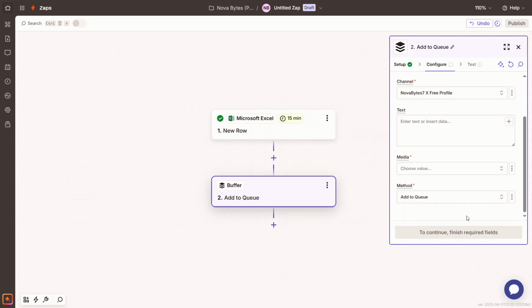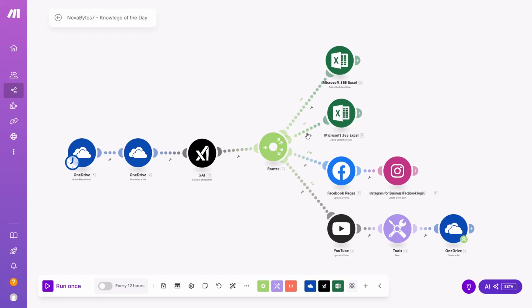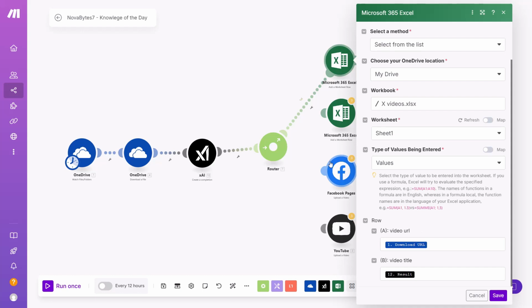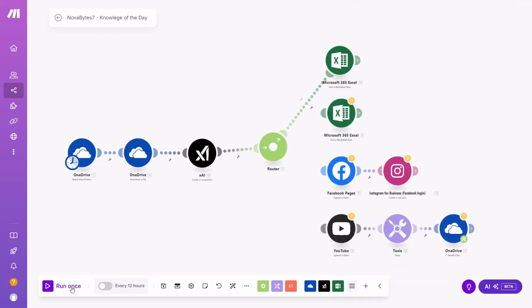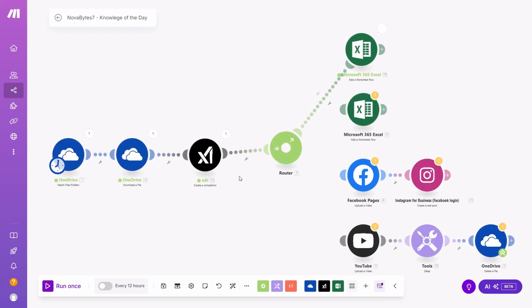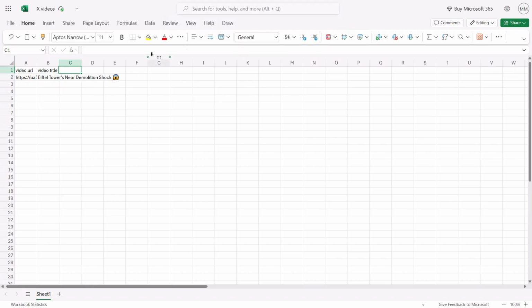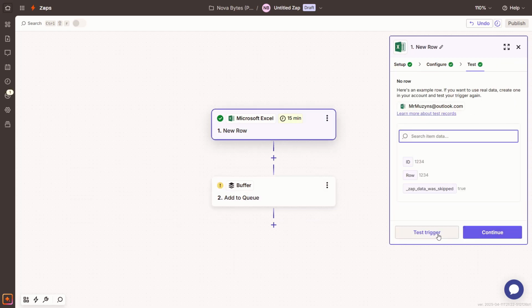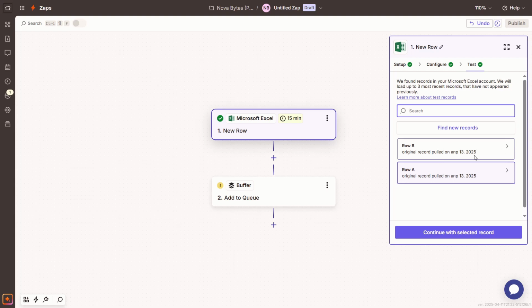And now is the part when we have to return to Make. I'm going to disconnect everything else for now. What we want is video URL and video title, and we get that if we run the whole scenario once. And if we go back to our worksheet, you can see it added video URL and video title. Now, back in Zapier, I'm going to go back to our first module and do the trigger testing. As you can see, it pulled out a new record.